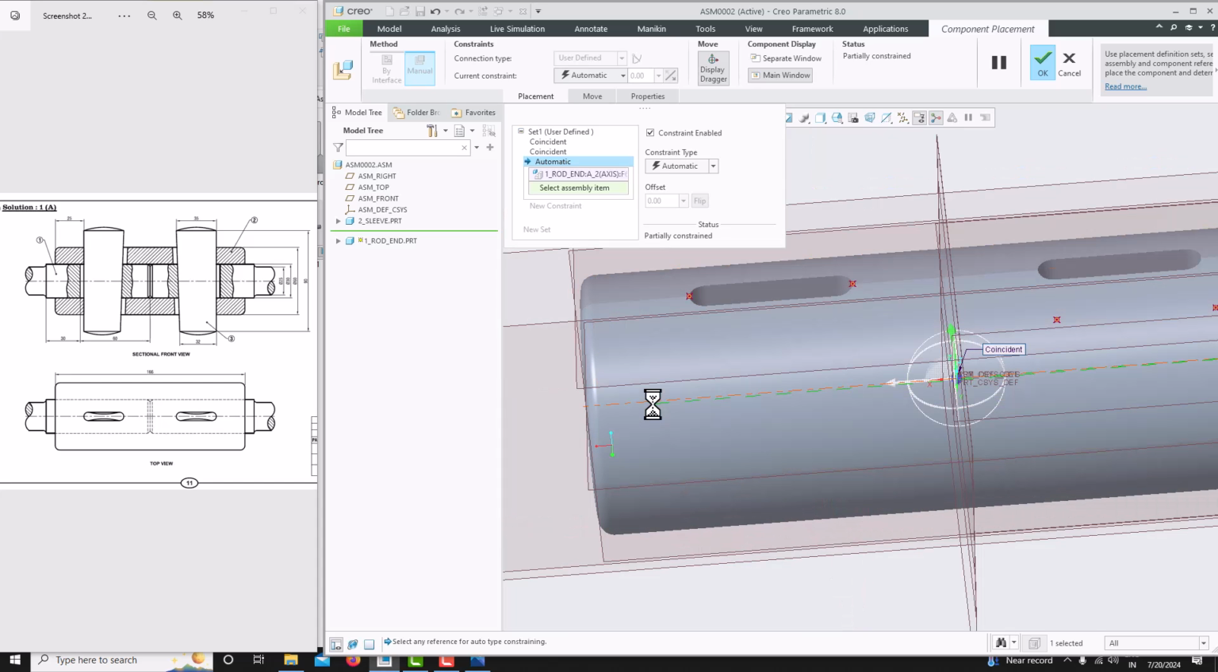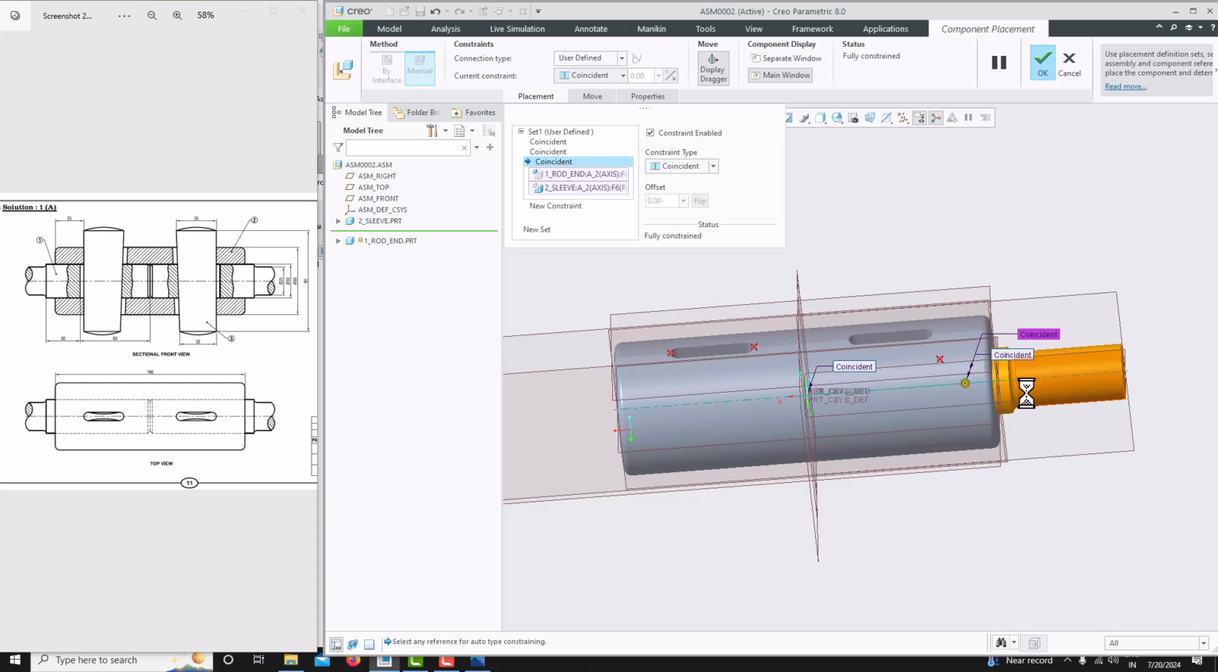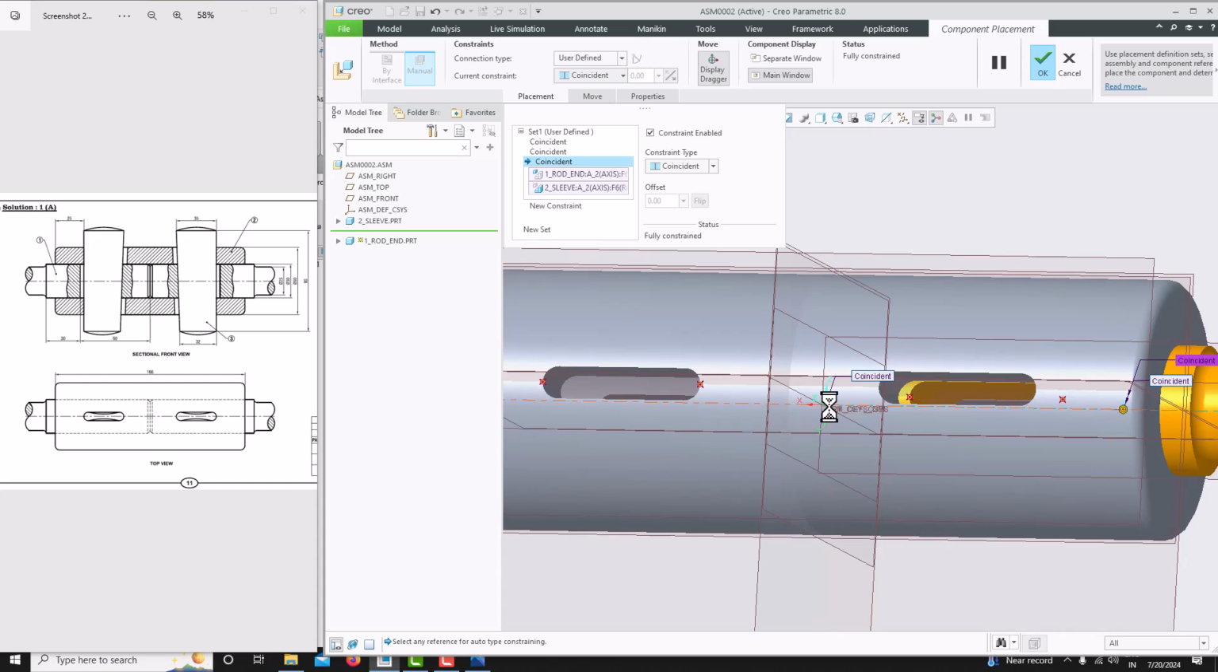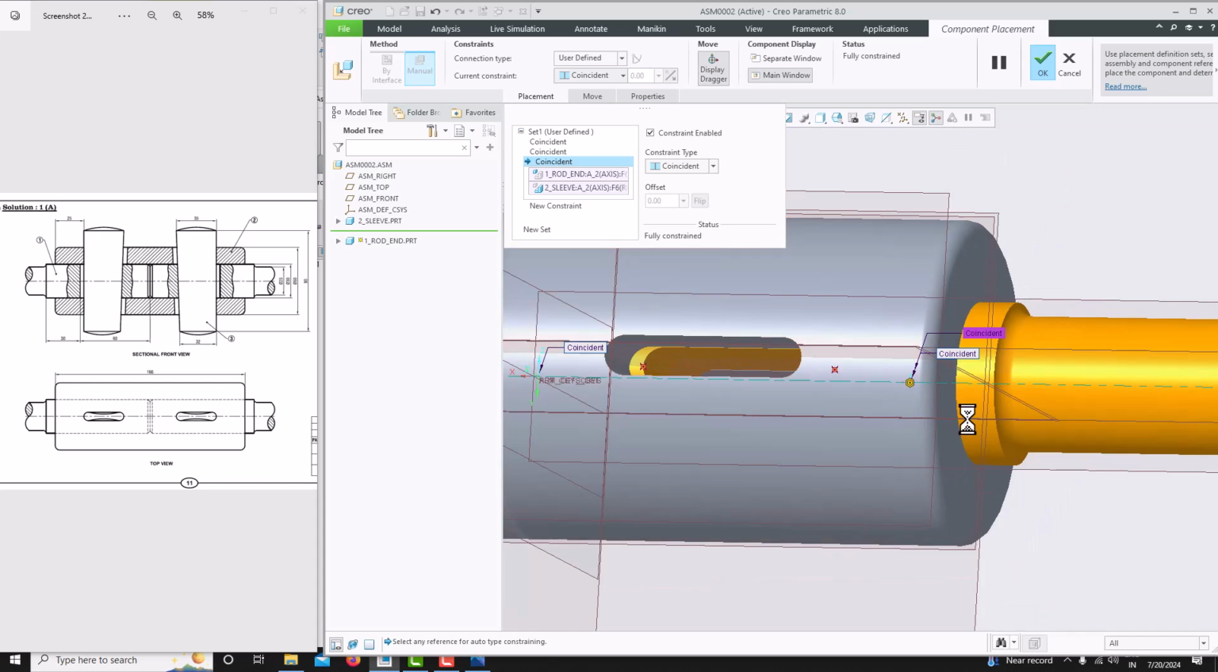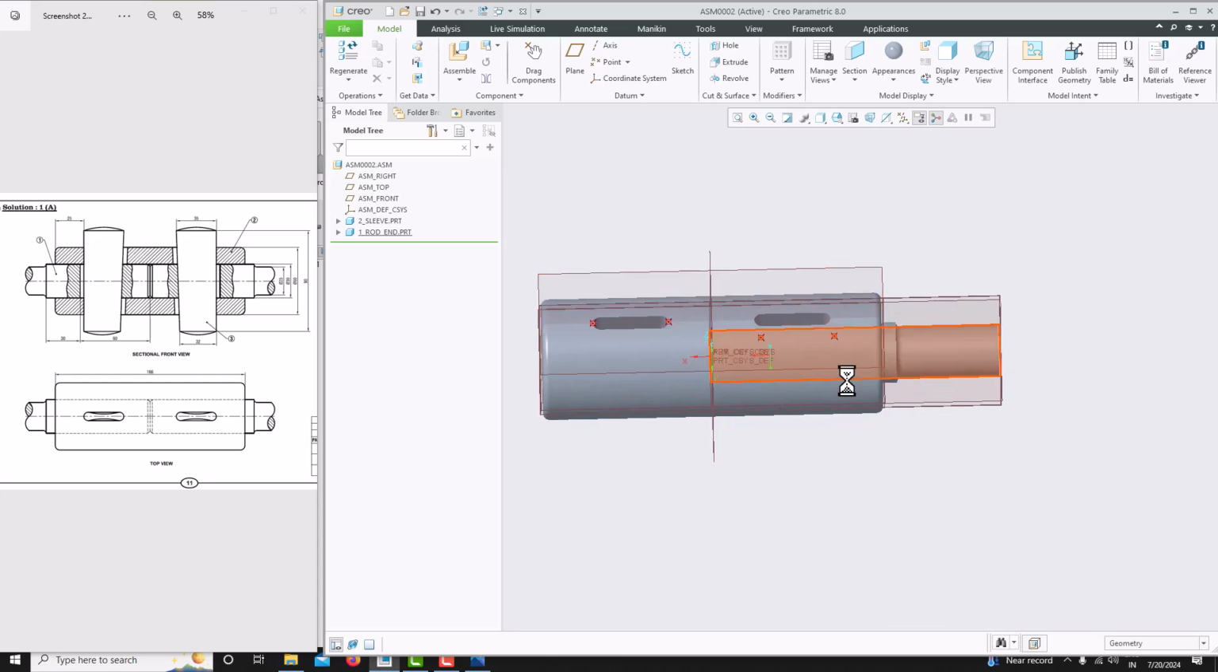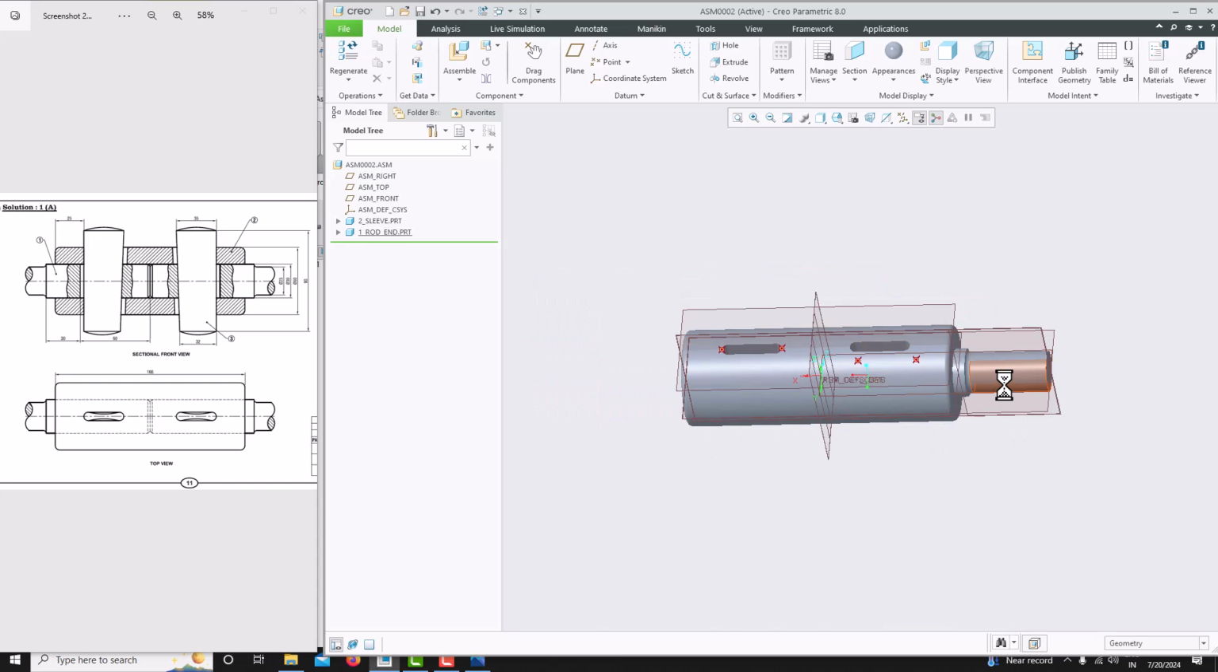Here we have axis. Now it is turned yellow in color. Now we have fully constraint. Here also you can see it is fully constraint. Press the roller to confirm. Now it is defined. Then the same component we can mirror it.